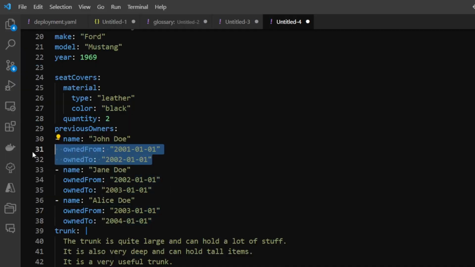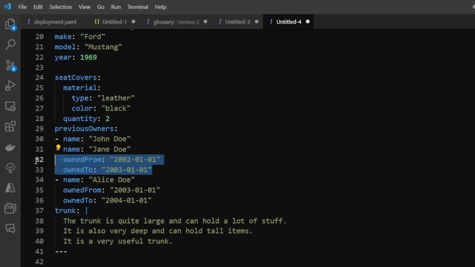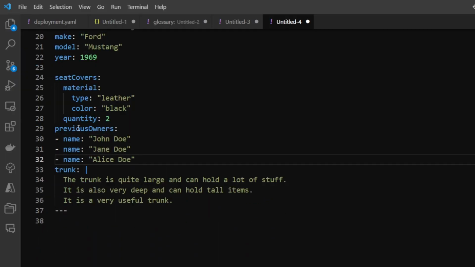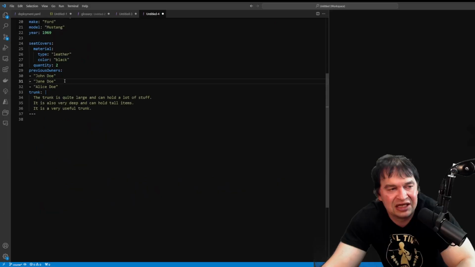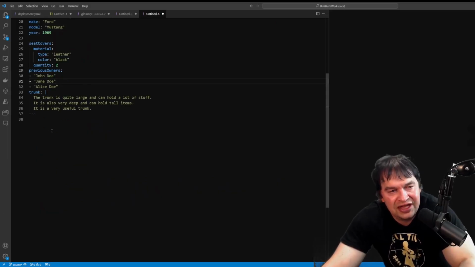So for example, I could wipe off all of this. I could wipe off these fields like so. This is still an object, so we still have 3 objects here, but I could just have an array of strings like this if I wanted to simplify it. So we can have an array of strings, we can have an array of numbers, we can have an array of pretty much any type of data. So that's arrays in YAML.